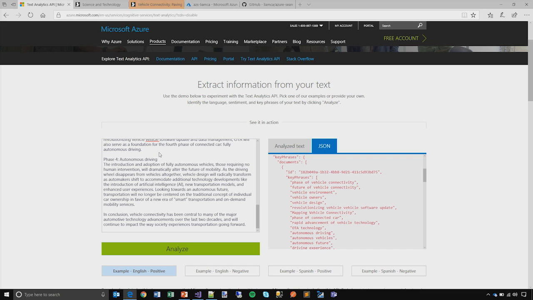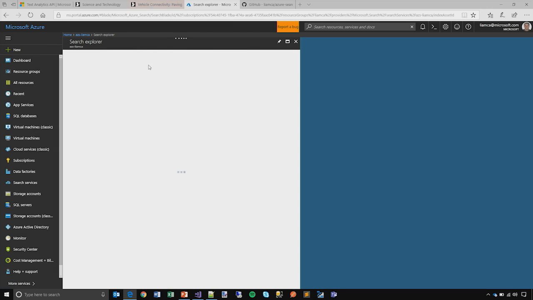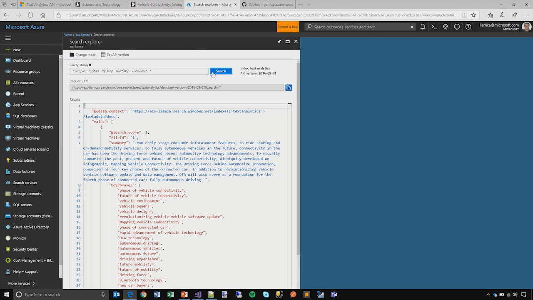Let's take a look at what that looks like in the portal. So if I go into my Azure Search service here, you see I have many different indexes I've created over time, but I'm going to do a quick search and see what the results look like. If I go to the Search Explorer, I'm going to change to this Text Analytics index, click on Search, and as you can see here, we just did a search. Here's the summary and all the key phrases. I can say, you know what, I want to search for any documents that have the word autonomous in there. And then we can see here we get the results.